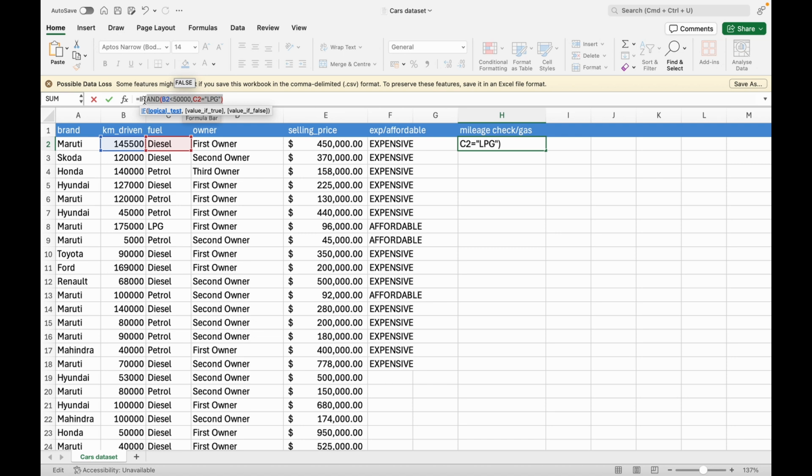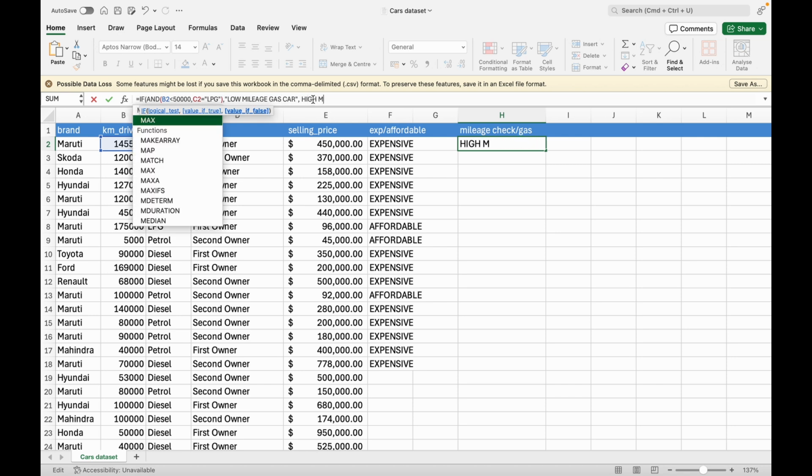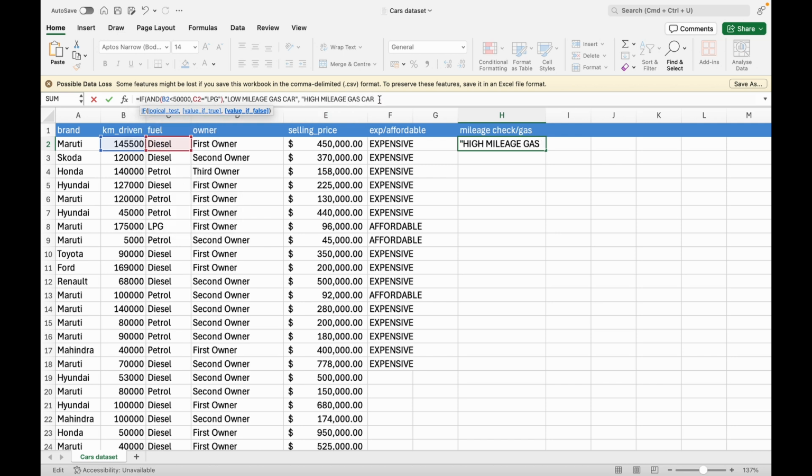And if function says that once you write if and you put in your function, put in a comma and then tell it the value if true. So the value if true is just write that. So low mileage gas car, if not, it's a high mileage gas car. Let's put it in quotation. Remember, when writing conditions, all the texts go into quotation.